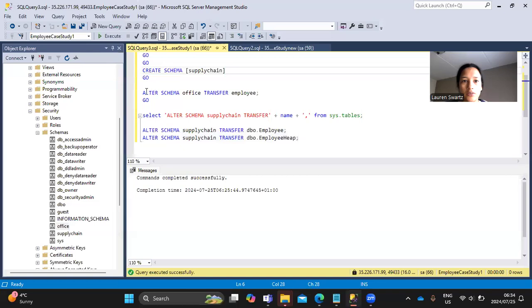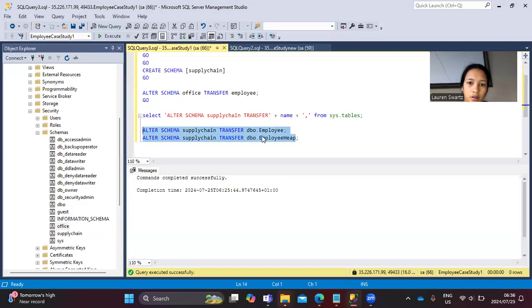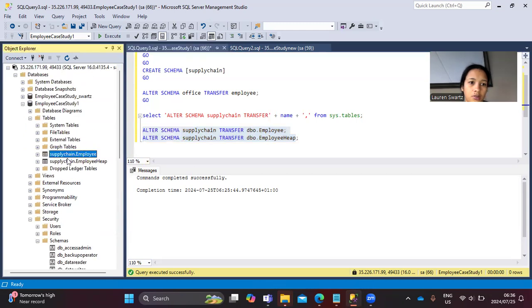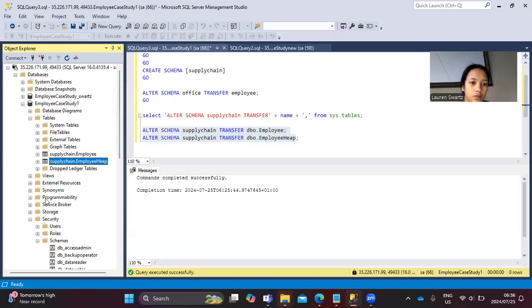And I transferred the 2 tables into the new schema. Okay, so it has created the 2 schemas and we've transferred the 2 tables into the schema. So I want to see that. So these are the tables that we transferred into the schema. It says we need to create a final test user login. So we're going to do that.